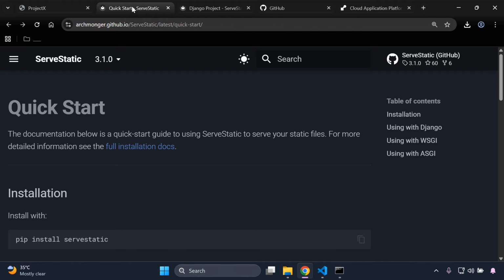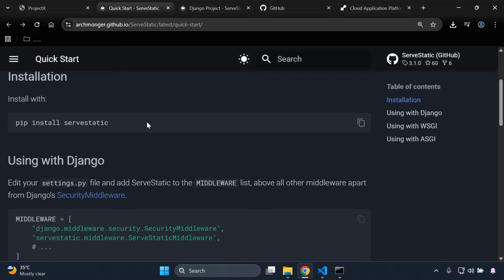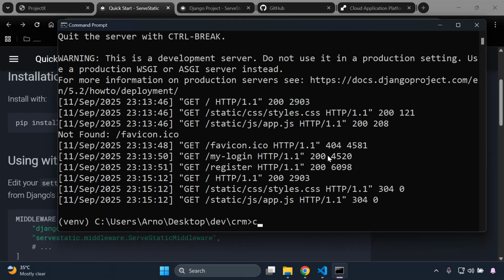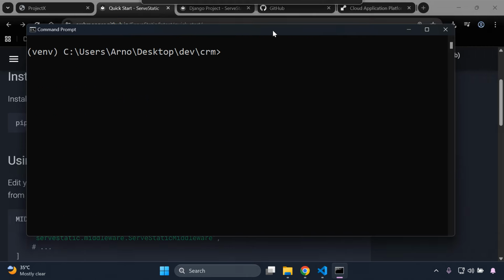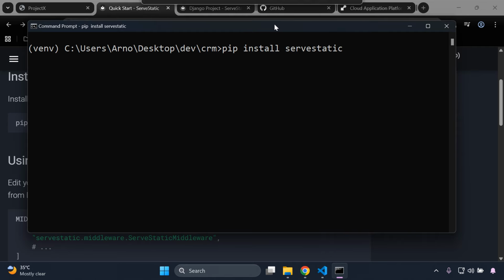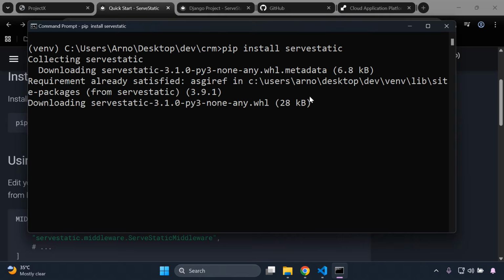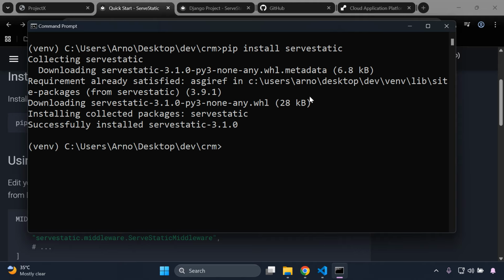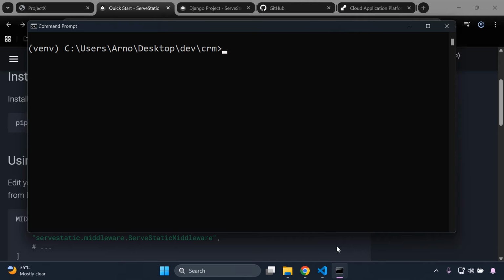Now I will be sure to attach the documentation here for ServeStatic in the description of this video. Okay, so first we want to install ServeStatic. So I'm going to copy that. Then you want to go into your terminal. I'm just going to align this here. And you want to say pip install ServeStatic. Okay, so let's just give it a moment to install. And there we go. Perfect.